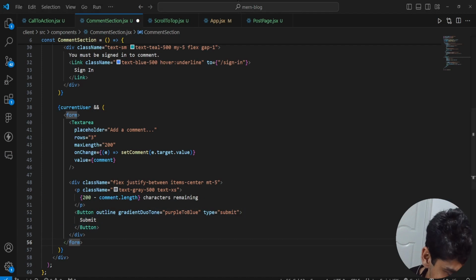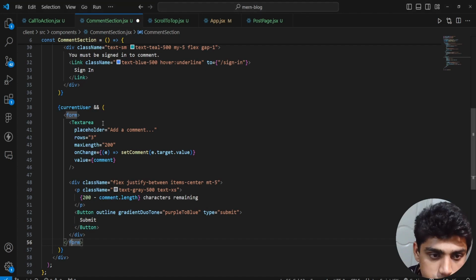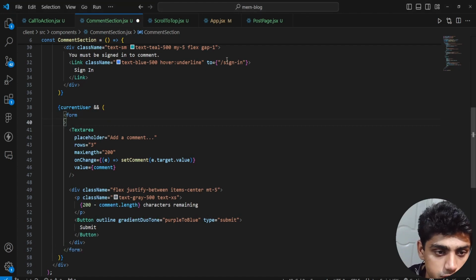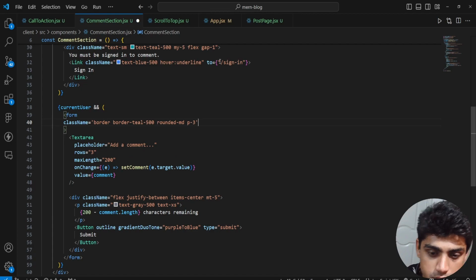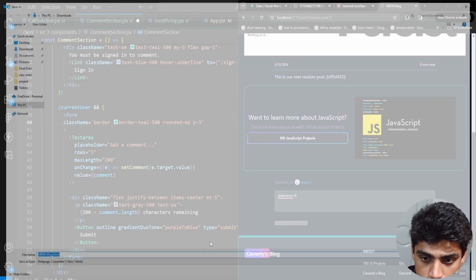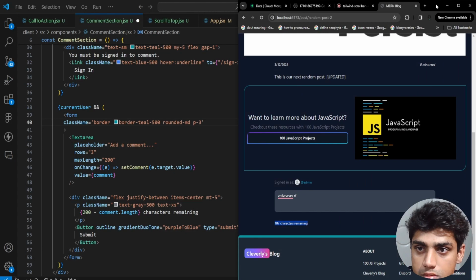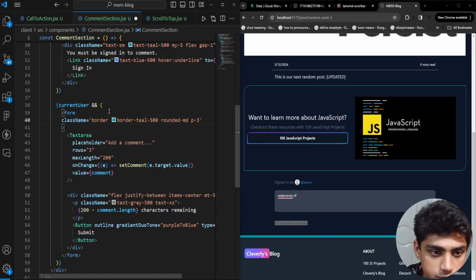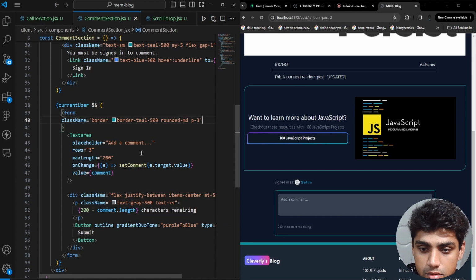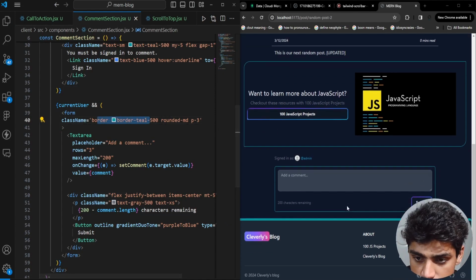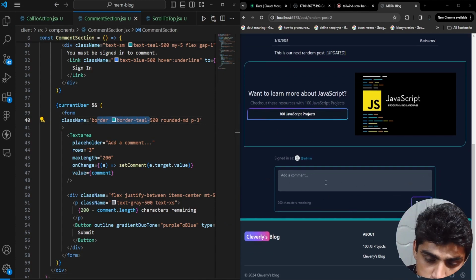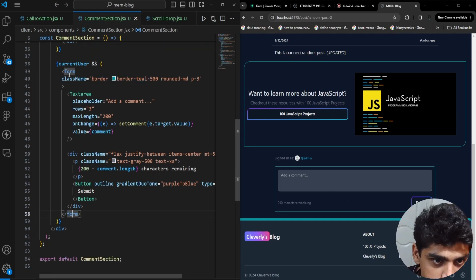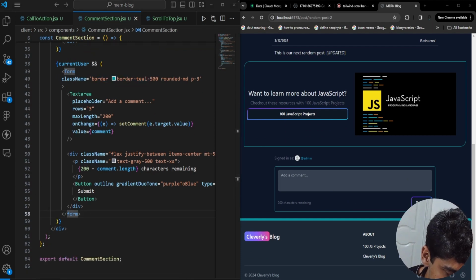Okay, so this form would also have a className. So right here. Let me just have this on the right. Let's put this on the right. This over here. Save. Okay, now it looks nice because we have a border on the form as well. Now you can see the comment section looks pretty neat. Okay, so we have a form, which is good.